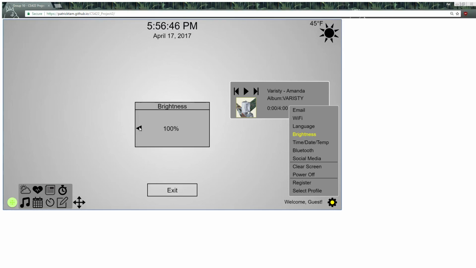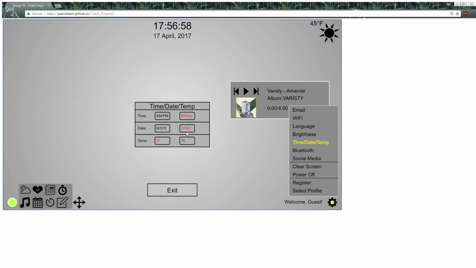We can change the brightness just by clicking down on this, and then we can click up to bring it back up. We can change the time, day, and temperature. So for example, right here, it's in AM, PM. We can change it to military time.